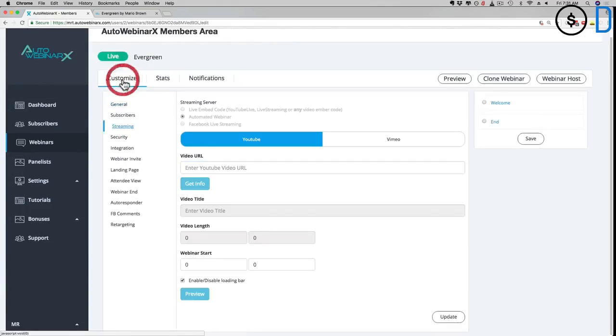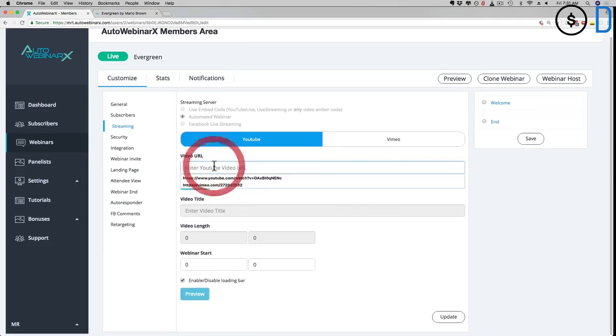If you click here on streaming, you can now grab your embed code from your YouTube or Vimeo video, plug it into here, the URL, and then our software automatically grabs that video and sets it up as an exciting and shiny event that people can consume on autopilot for you. It's going to grab the video title, the video length, and then you're going to be good to go, and you can preview it right here.